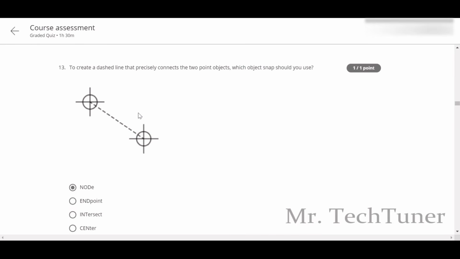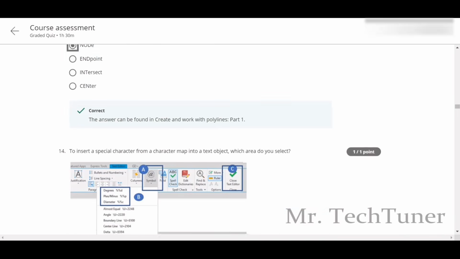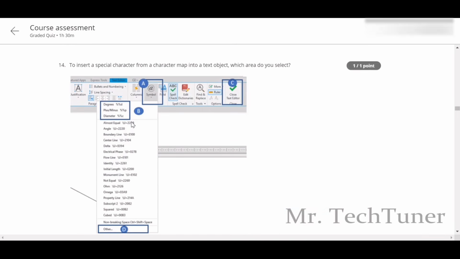To create a dash line that precisely connects 2 points, we should use node. Okay, so to insert a special character from a character map into a text object, which area do you select? Symbol, close text editor, degrees, plus/minus, or diameter, or others. The option will be symbol for a special character.